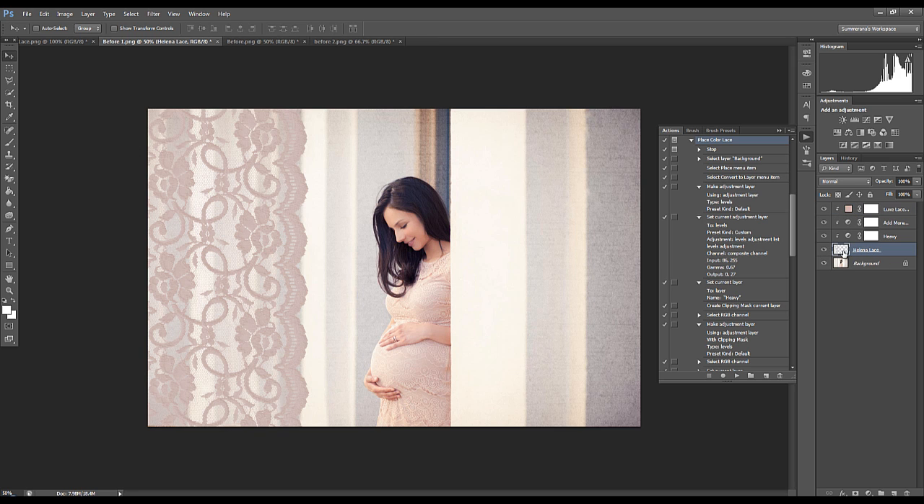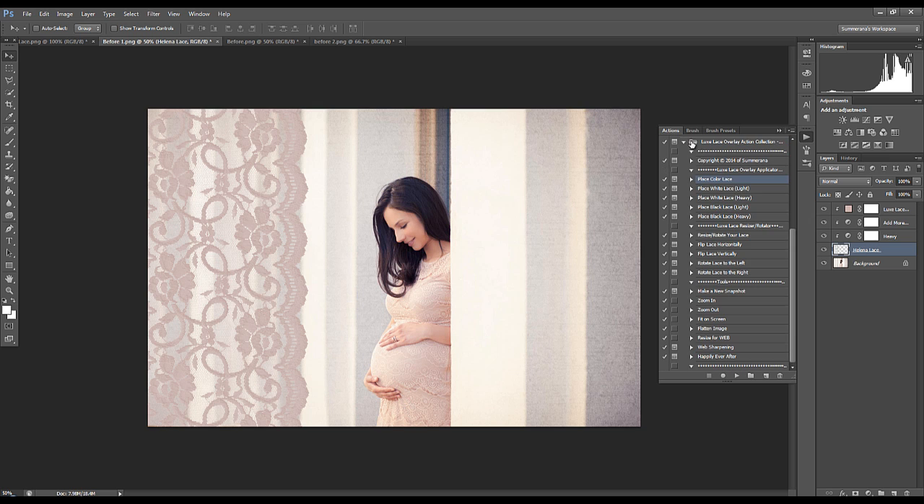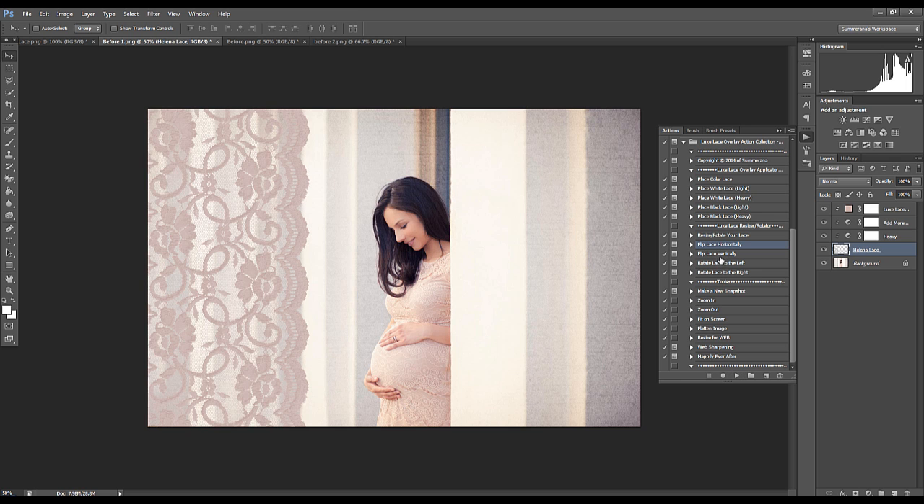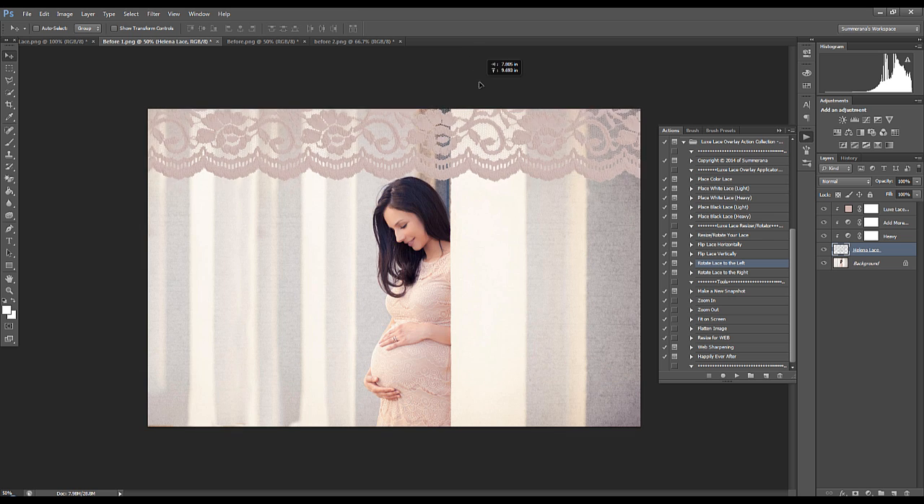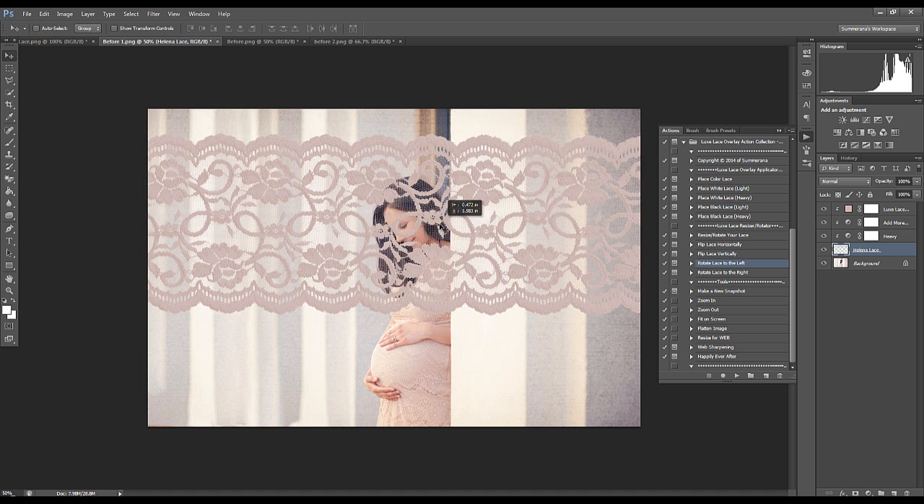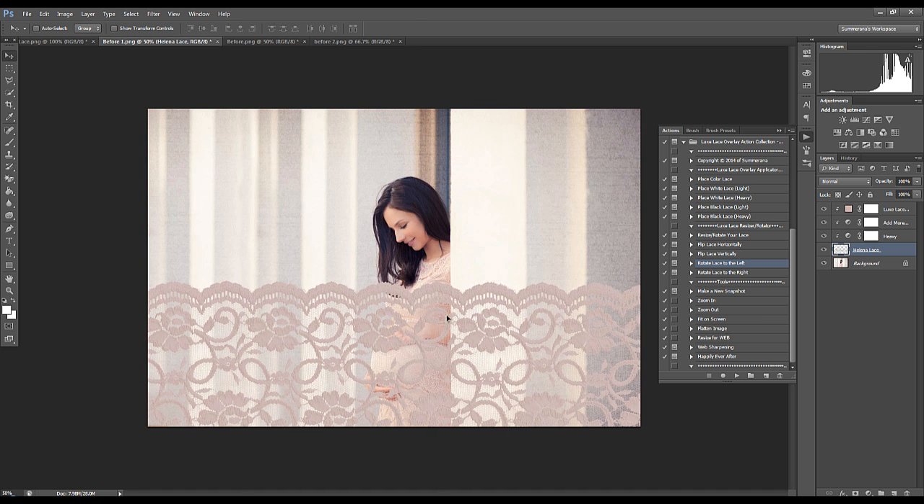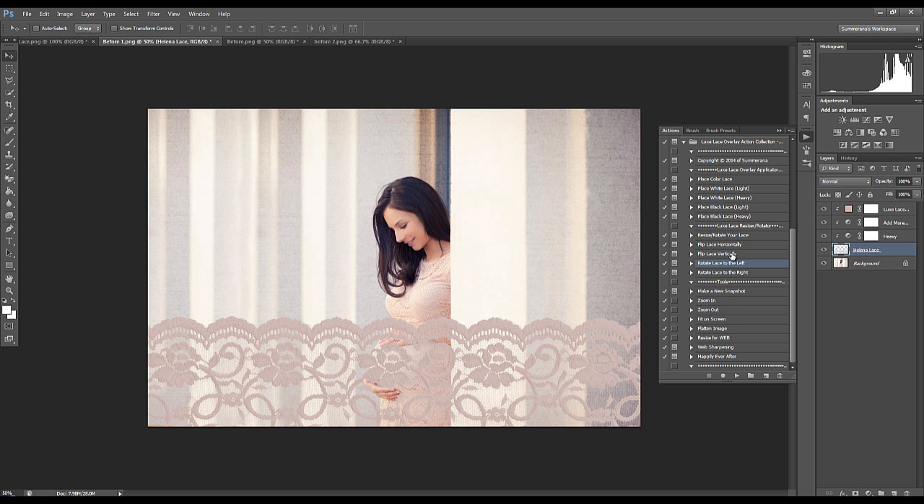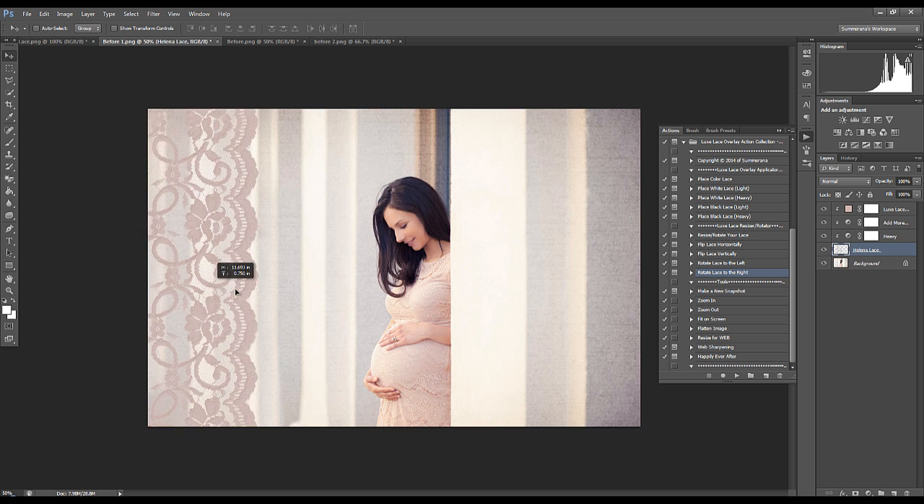Another thing that you can do, anytime you want to move the lace around, you can always, of course, come down to your actions that will help you do it right away for you. I'm just going to show you a couple of what it does for you here. You can also do so many different kinds of effects with this. So I'm just going to put it back over here for now.